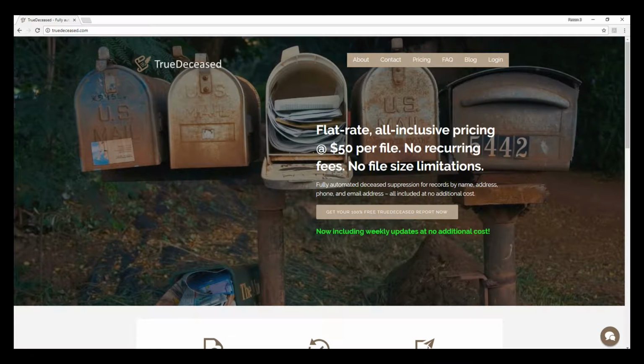TrueDeceased was created to save you time and money by reducing overhead and the costs associated with deceased suppressions. Our service helps you identify your constituents who have passed away, suppress them from your communications, and express gratitude and condolences to their surviving family members. Today we're going to do a walkthrough and show you how to get started using TrueDeceased.